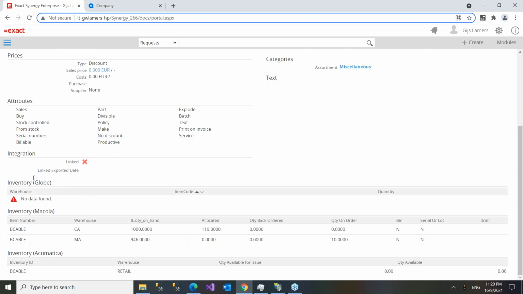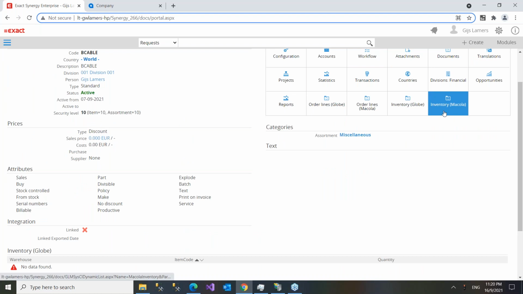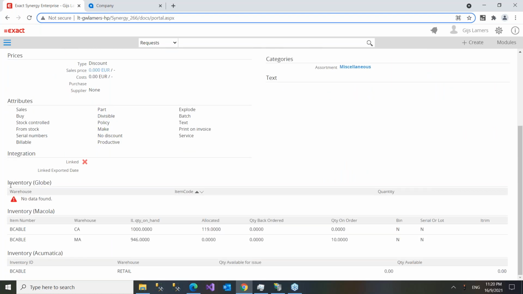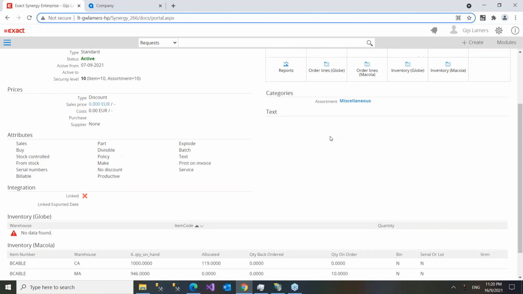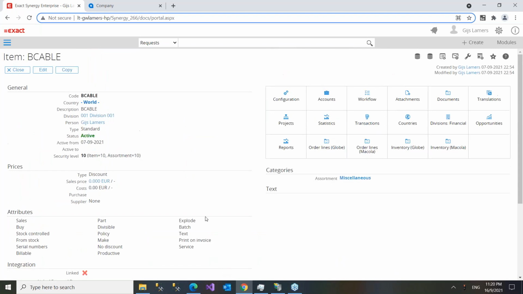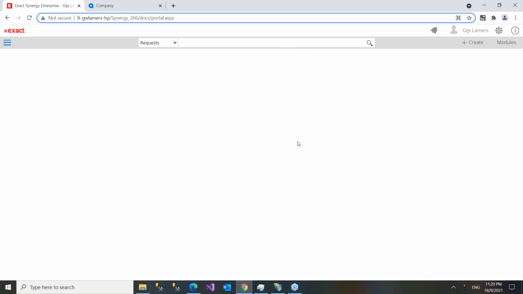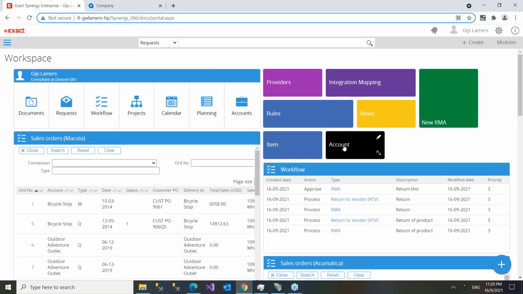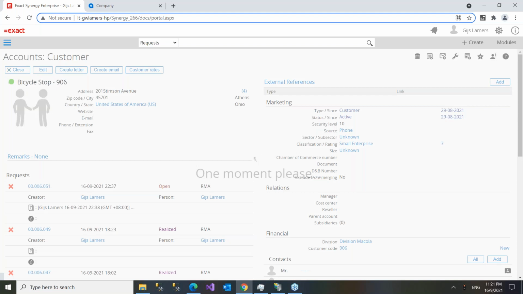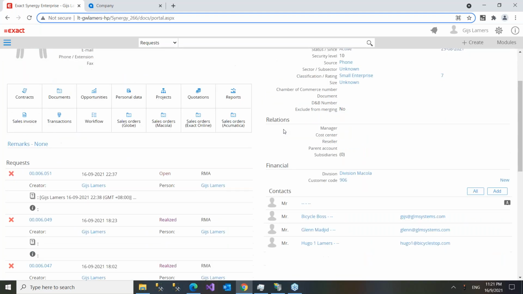So there's one option where we can access it via the monitor. The other option is to say I want to see it directly on the card. Inventory Globe, inventory Macola, inventory Acumatica. In this case, from these two sources we can see it directly. So there you have the option to do it in both. And it's all configurable. You can decide what data you want to display on the item yourself with the views that are available, or you create new views to make sure that you have the data that you want to see on your account card.